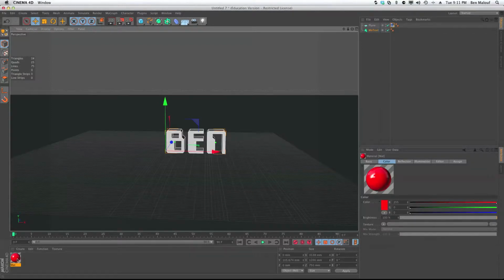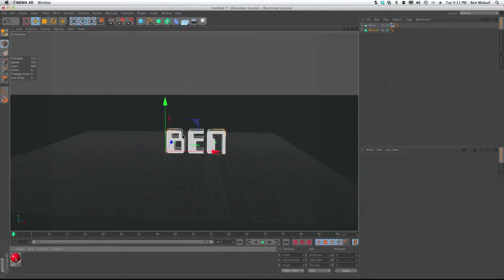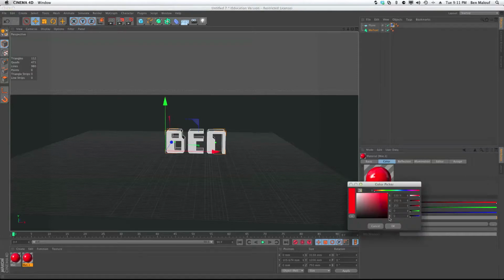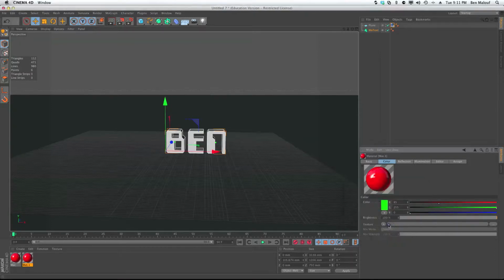Now I could create another material going through all those same steps, but that would be silly, time consuming. So instead I'll just click on this first material, hold down the Apple key, click and drag, and now I've got a duplicate of it. And now we can just go to our color and change it. So I'll make it a nice bright yellow green. Who doesn't love a nice bright yellow green?